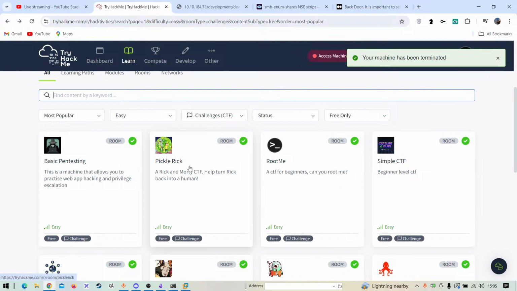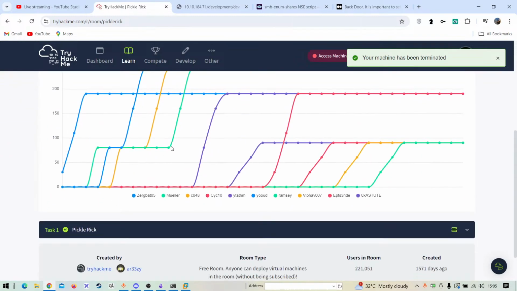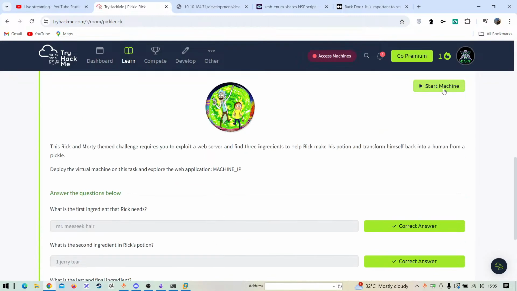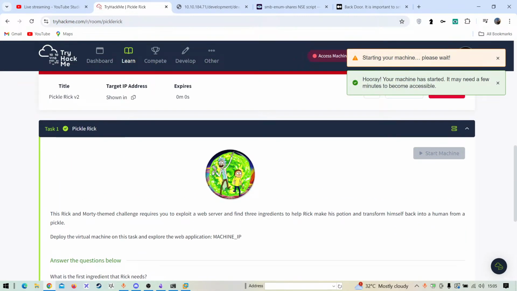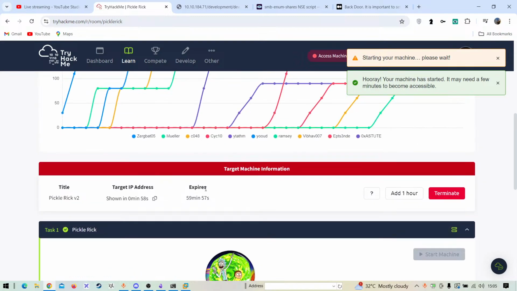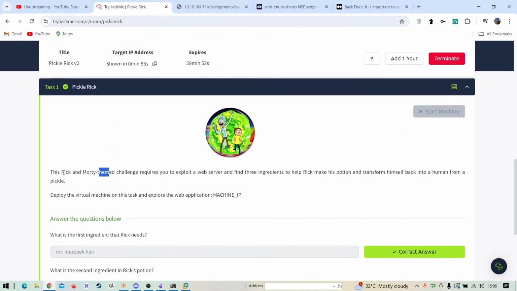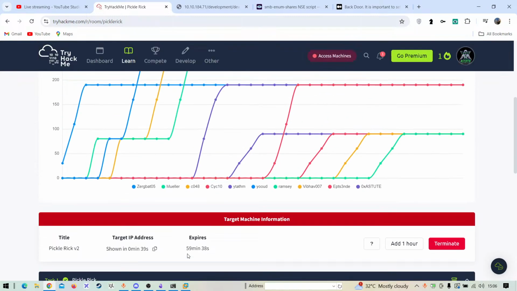Basic pen testing was basic, but some stuff here and there. So we're going to do this one. What is there? Let's start. Starting. So they need to exploit the web server and find three integrants. Okay, fine. Pretty much a boot to root machine. So we'll wait.